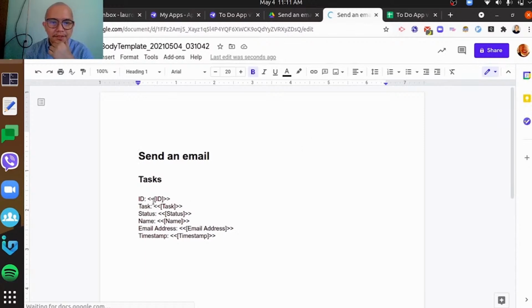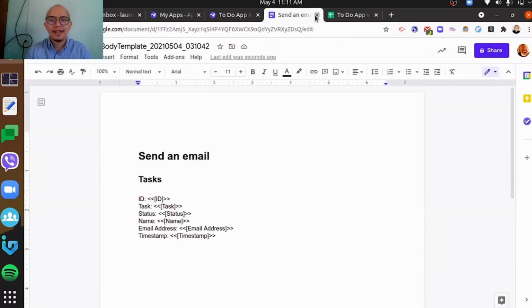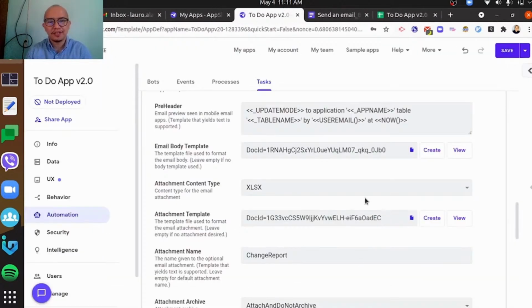And then mapapansin nyo dito yung double chevron icon, and then the value of the form that has been accomplished. So kukunin nyo yung ID ng accomplished form, and then yung task, and then yung status, and then yung name, and then ayun, yung email address and address. Okay? So after that, yun yung email body template.